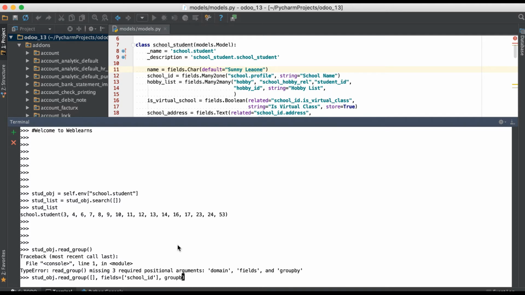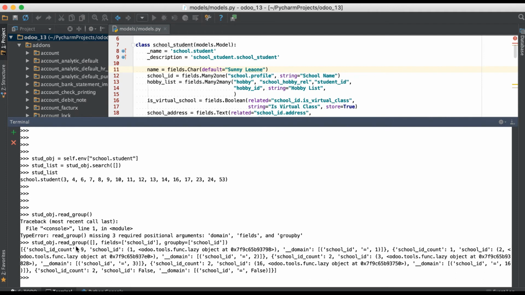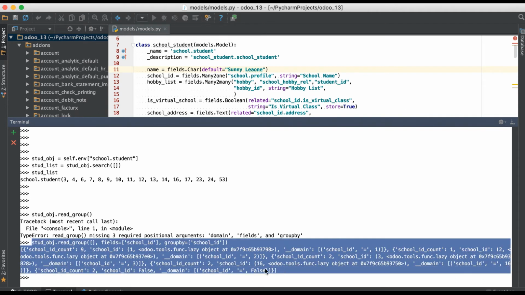The third parameter is group by, and it is the same, a list of strings. Here I want to group by school_id, and once I enter it, it will give me a result of 16 records, but it's a different way in the backend. So you can see it's giving me a result this way.